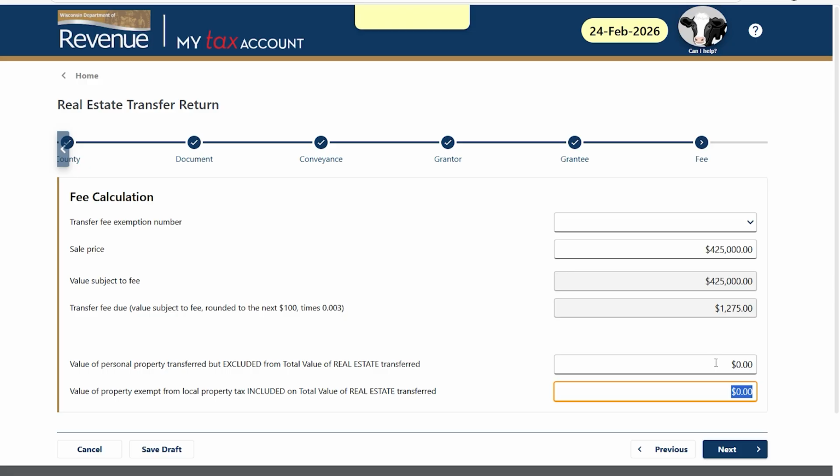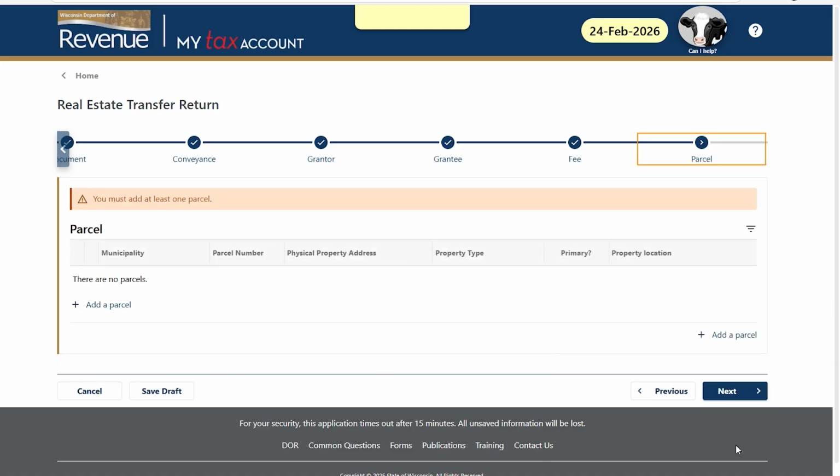Enter the value in whole dollars of any personal property included in this sale. Do not include this value in the total value of real estate transferred and the value subject to fee. Personal property items include, but are not limited to, household appliances, household and office furnishings, boats, and farm machinery. You should maintain a detailed list of each item that is considered personal property. Once the transfer fee due is calculated and you complete all applicable fields, click Next.